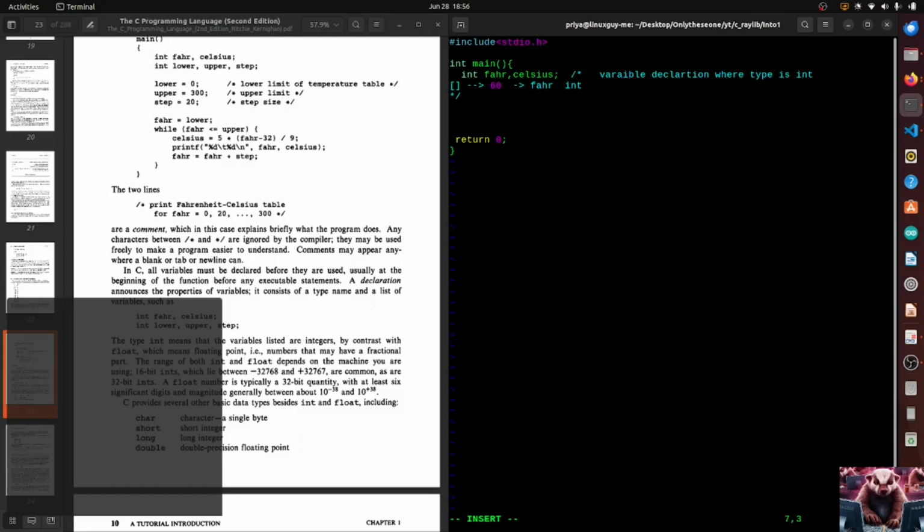Okay, so after that they have int lower, comma upper, then step, and after that they declare the value lower equals to. There are multiple ways to go with a variable, like you can initialize it with a value on the same line where you're declaring it. A declaration announces the properties of a variable, consisting of type and list of variables. It's a declaration basically.